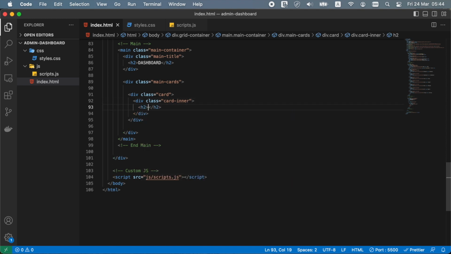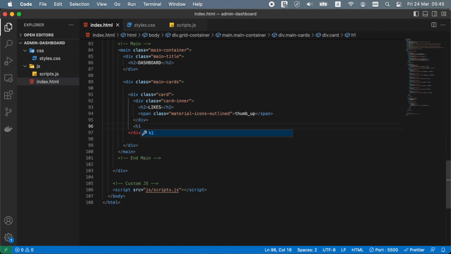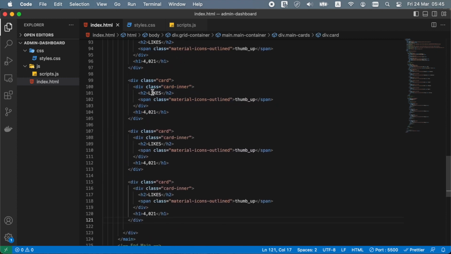Inside the div with the class of card-inner, let's add a heading. Just below, we will add an icon. Below the div, let's add a heading. This is our first card. We can copy the code snippet that creates this card and paste it below 3 times since we want 3 more cards.